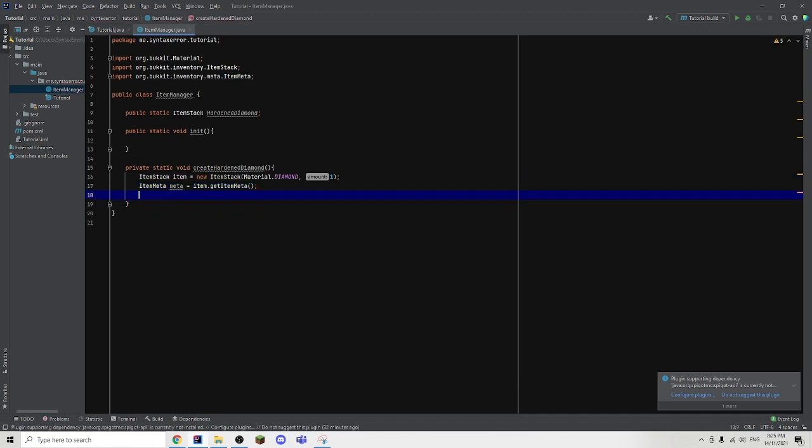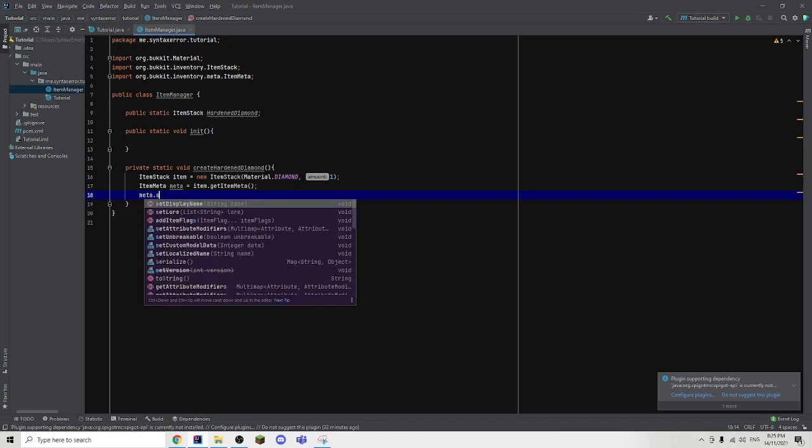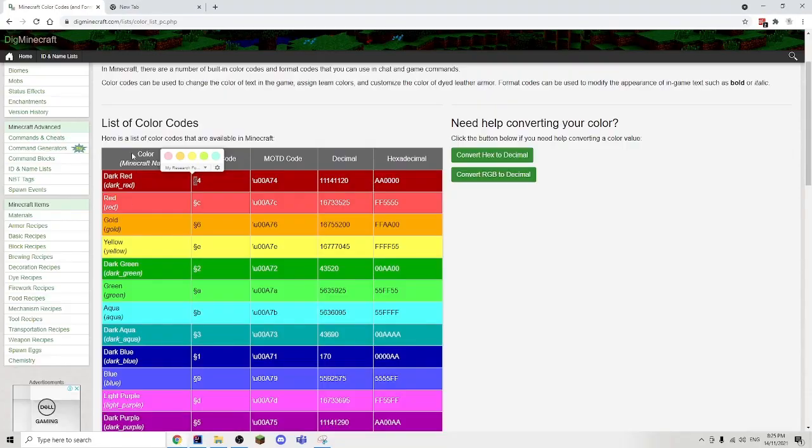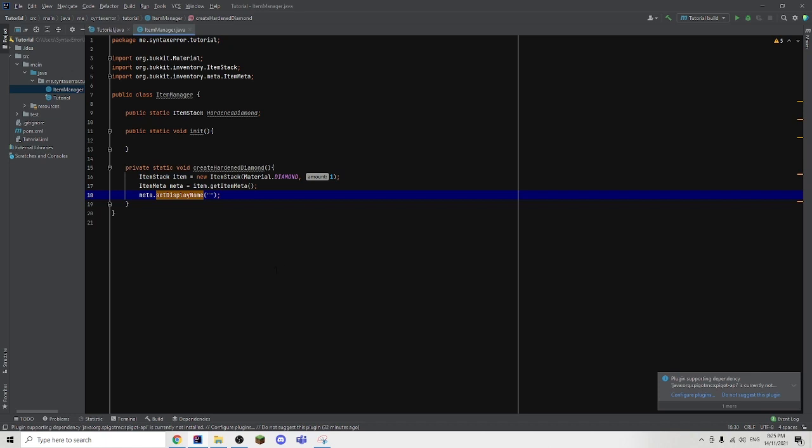Now we're going to set the display name of the item. So meta.setDisplayName. And within our brackets, put our speech marks. And we're going to go into one of these websites here just to copy one of these color code symbols over here. The link to this website will be down below in the description, and you can just go ahead and paste that right in and put a 6 next to the symbol which represents gold color. And we're just going to put Hardened Diamond as the name of the item.